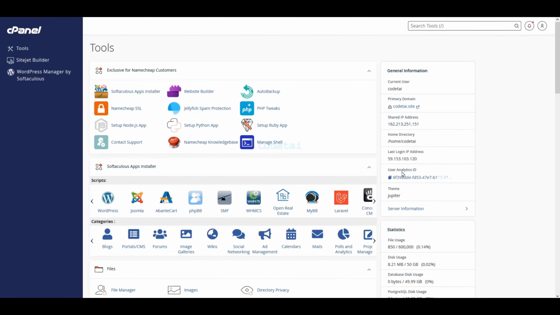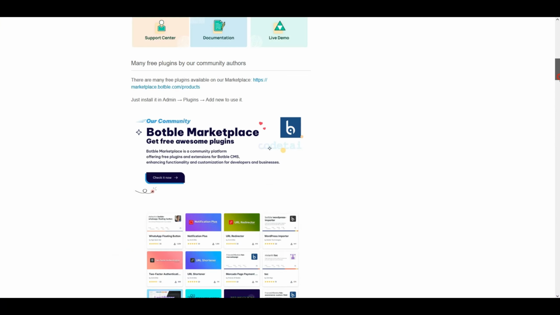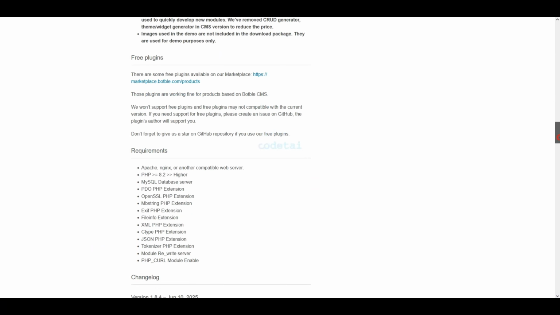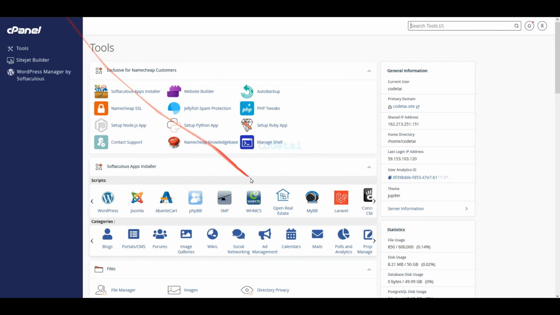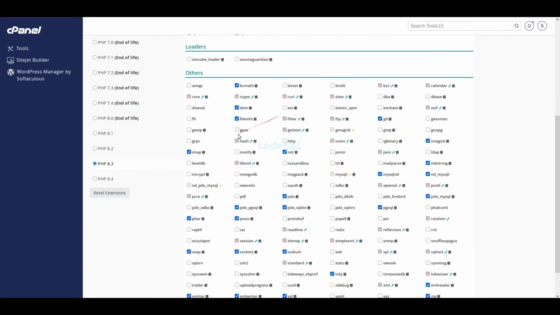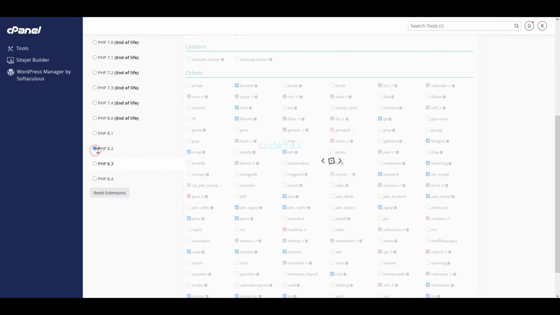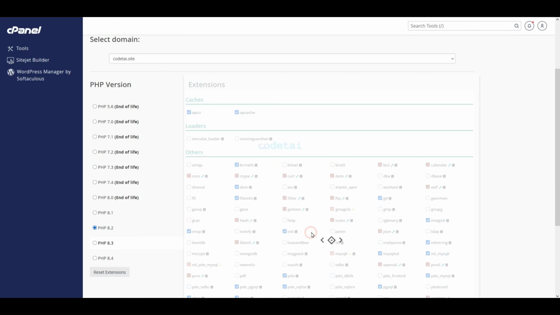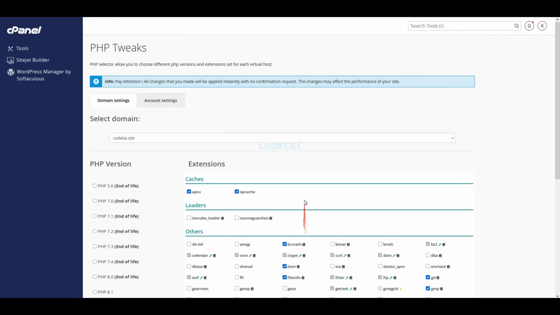Now we need to change the PHP version. For this, we must follow the source code documentation. We must select PHP 8.2 version. For this, we will go to the PHP Tweaks section. Then we need to select PHP 8.2 version. Loading now, we have to wait a moment.